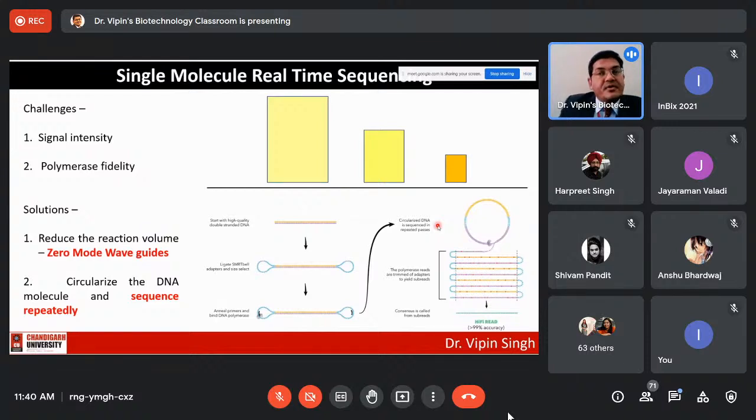The other technology is single molecule real-time sequencing. As the name indicates, you are using a single molecule, and basically to increase the signal intensity, you reduce the volume in which the reaction is happening. If you have the same bulb, let's say a 40-watt bulb, in a larger room and in a smaller room, the smaller room will be better lit. So you can effectively rule out the background and see the fluorescence.